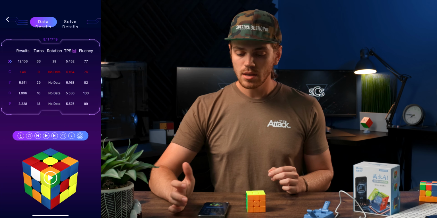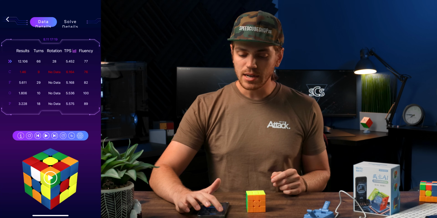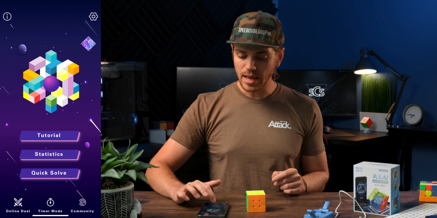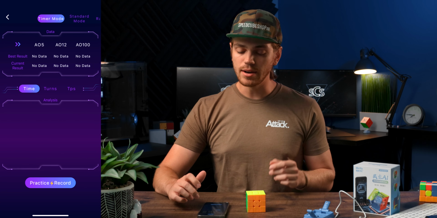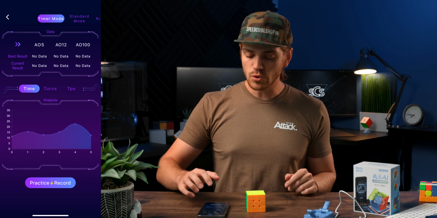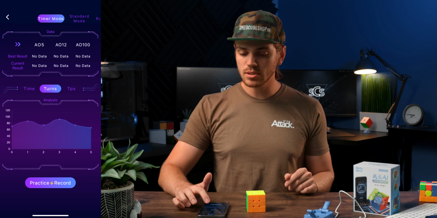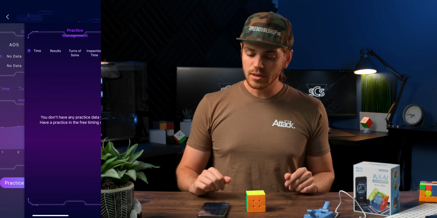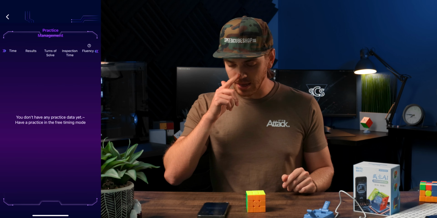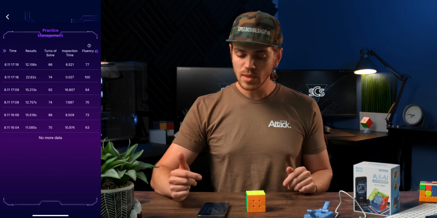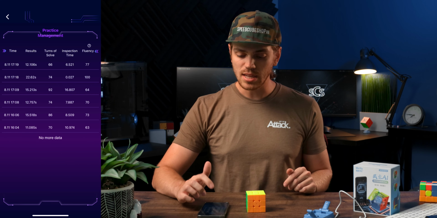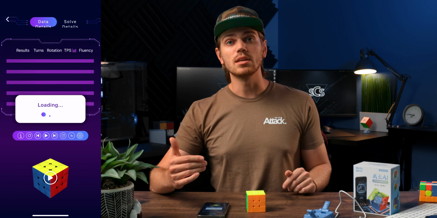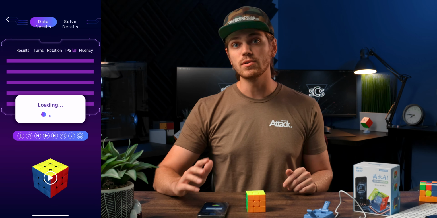So that's really cool. Once you have more solves recorded, you can back out of this and go into the statistics section from the homepage. This will allow you to take a look at all of the solves that you've recorded under that same timing mode. It'll give you a graph of your times, your turns, and your TPS, along with your average of 5, 12, and 100. If you tap practice record, it'll allow you to take a quick look at all the solves that you've recorded. If you want that same in-depth information, just tap on the solve and it will show you that same information screen that we were looking at. So it allows you to go back and look at each of your solves.